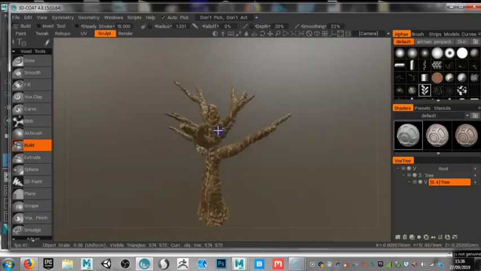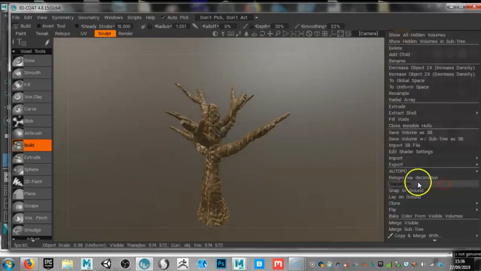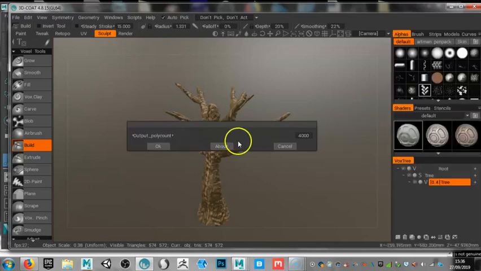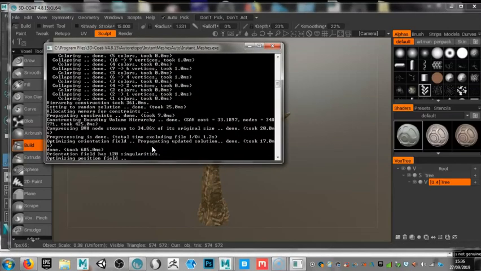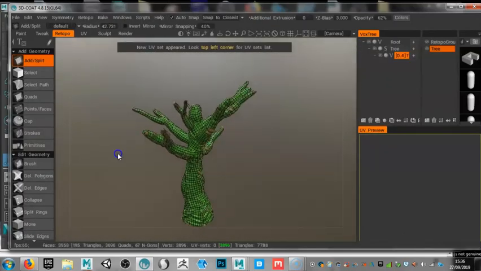And then next what you'll want to do is right click, go to auto topo and instant meshes auto. Click on that with the left mouse button. Set it to about 4000 polys. It'll go through its little calculation and it'll take us through to retopo. Okay, and then we've got something that looks like this.